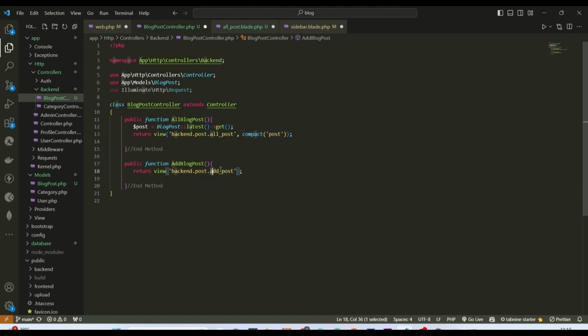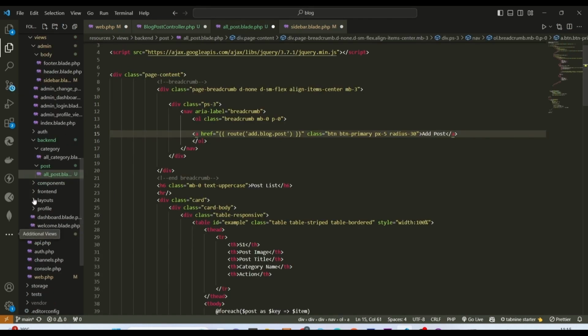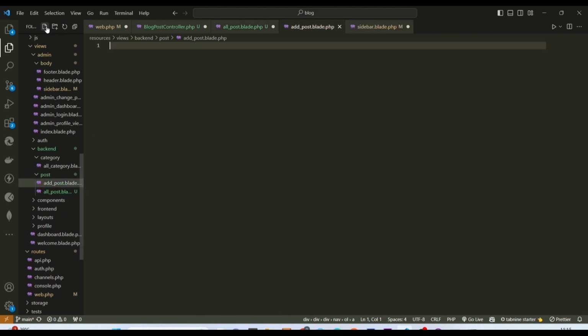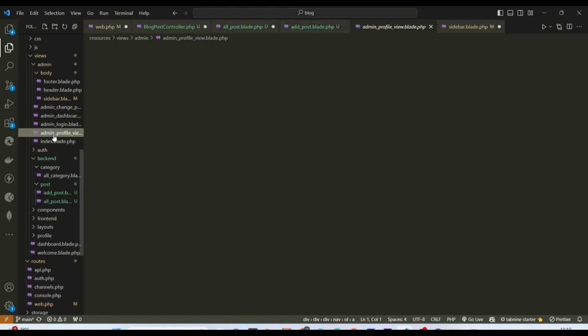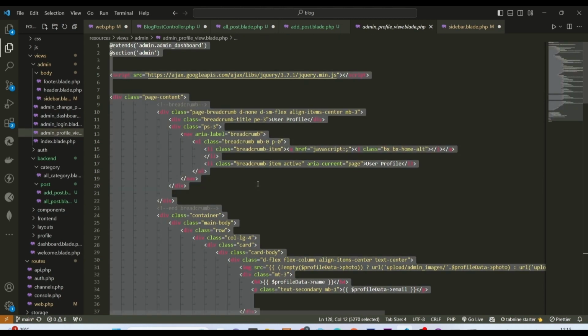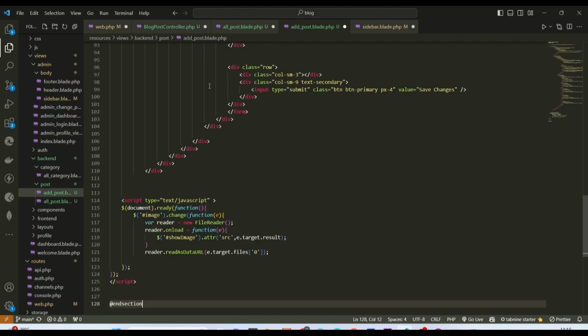Now let's create our file add post. So inside our backend, our posts, we'll create another file add post.blade.php. So now let's copy everything from our admin profile view. We've done something similar here, so we can just copy, paste it here.